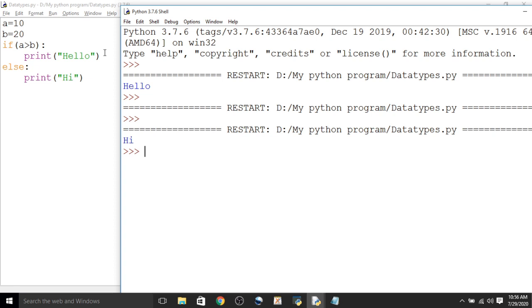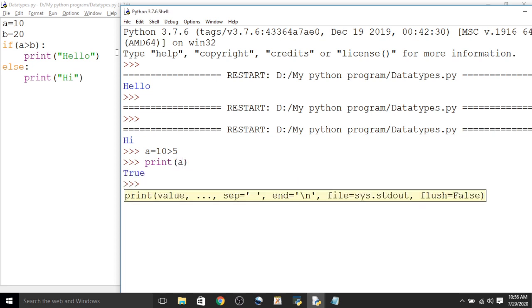So this is a boolean type. Depending upon the condition, it contains either a true or false value. Now suppose you take a equal to 10 greater than 5, then print a. What do you get? You get the value true.